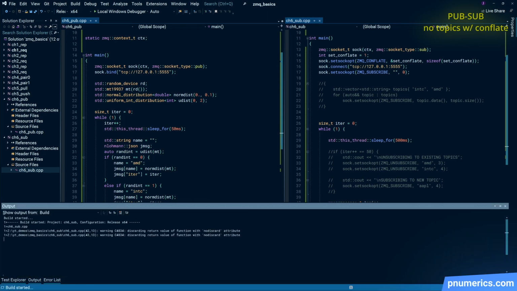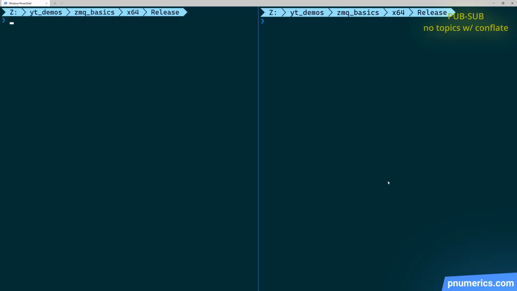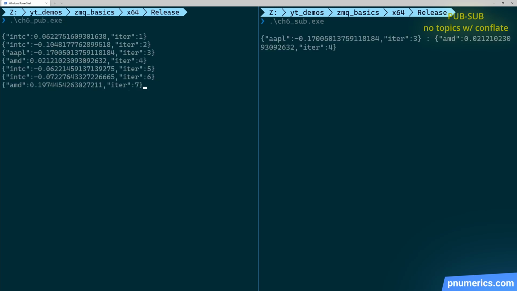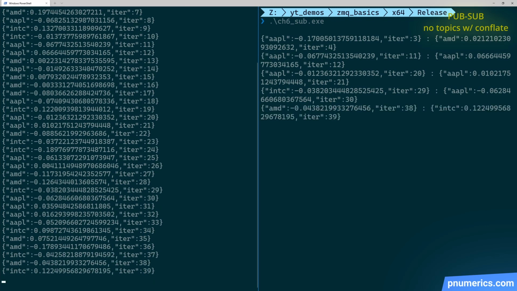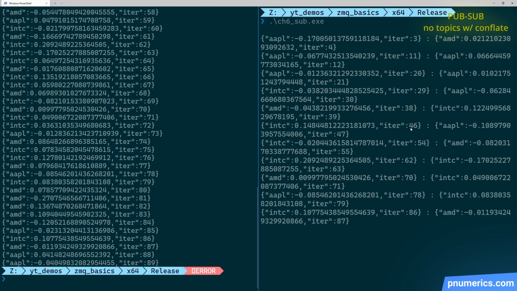And to show you what's going on, I'll modify the output. And there you can see that what was the topic previously is now a full on payload.